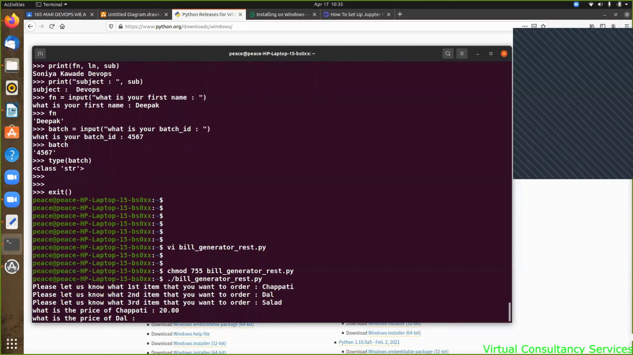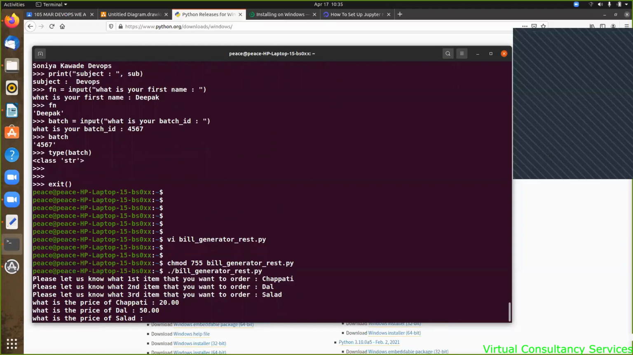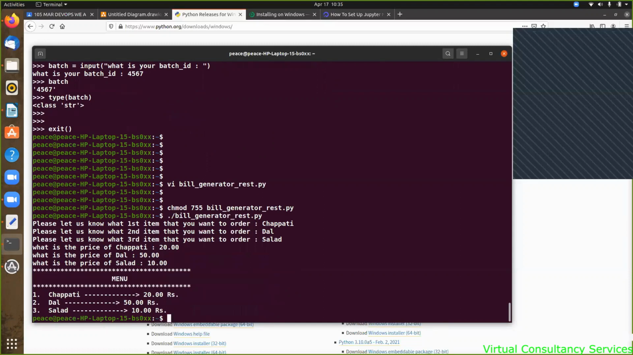Okay, what is the price of dal? Say 50. And what is the price of salad? Say 10. Okay, now you can see we have a typical kind of menu which is displayed. We can simply adjust it, whatever. So you have to do those improvements.